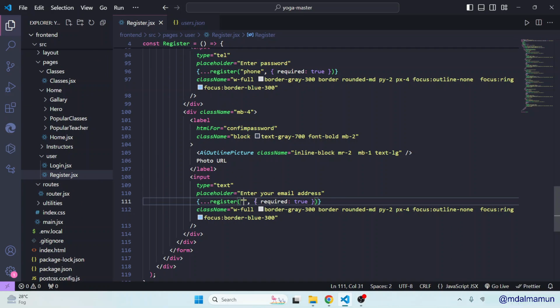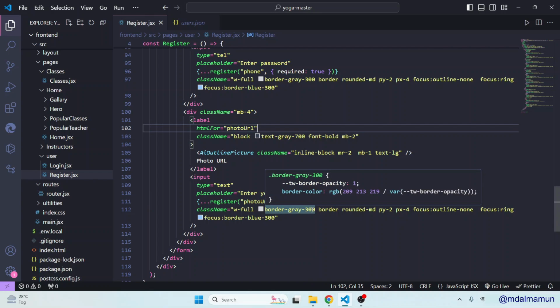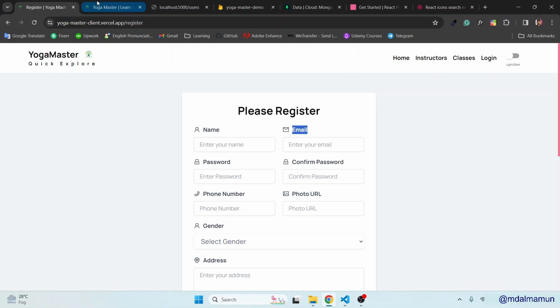We'll define photo URL, and we don't make it required, actually we'll make it optional, so that's why we'll remove this. Okay, so I think here we need a little bit of change, so that would be photo URL. Okay, something like this, let me check it, photo URL. So this block is done right now.